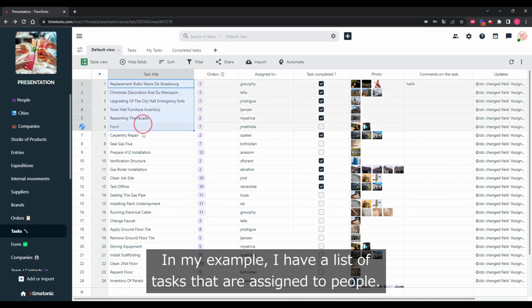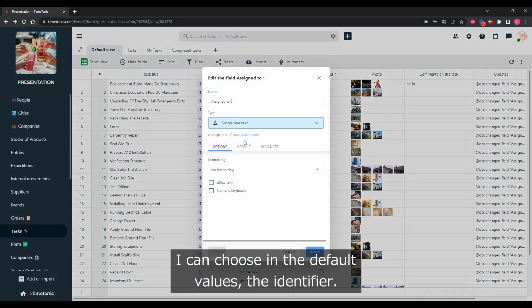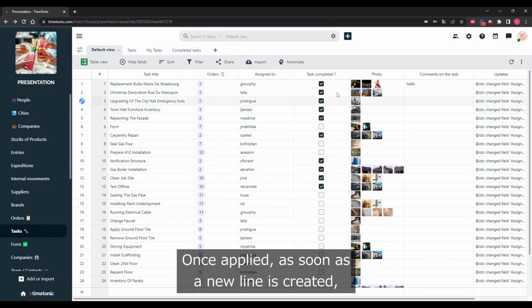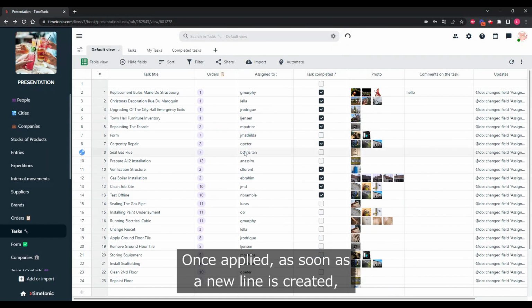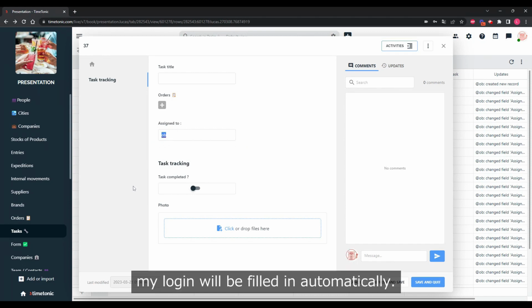In my example, I have a list of tasks that are assigned to people. In my assigned to column, I can choose in the default values, the identifier. Once applied, as soon as a new line is created, my login will be filled in automatically.